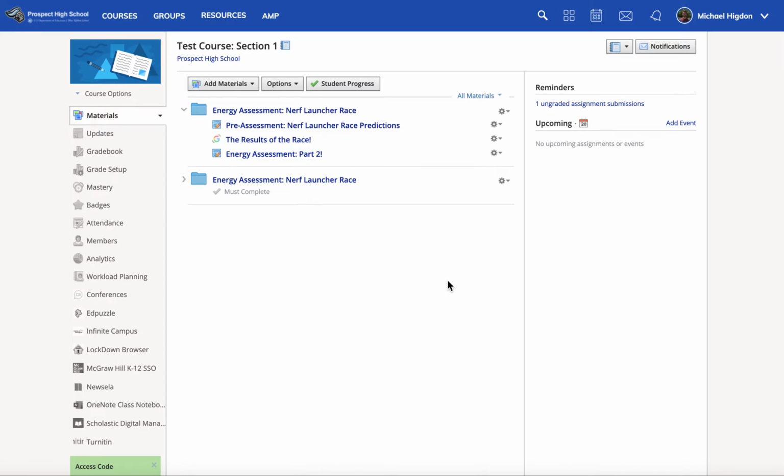Alright, so I'm going to show you how to make a folder in Schoology that requires student completion. That is, it tracks where students are for a series of tasks and only enables new ones if they've completed the old ones. So here in this test course I have two folders, both are identical.